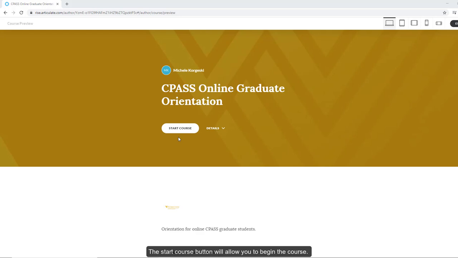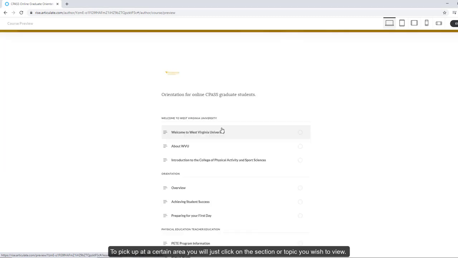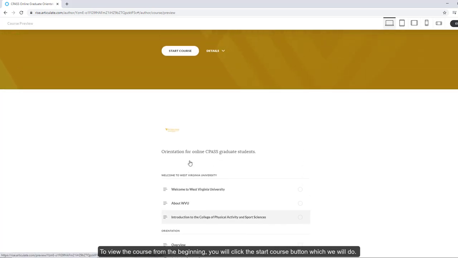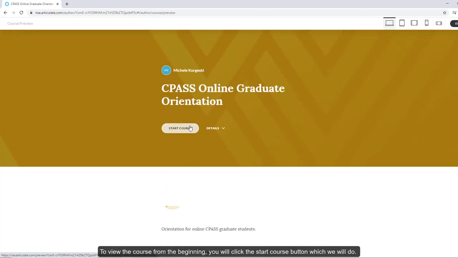The Start Course button will allow you to begin the course. The Details button will show you all of the sections of the course and the topics within each section. To pick up at a certain area, you will click on the section or topic you wish to view. To view the course from the beginning, you will click on the Course Start button, which we will do right now.